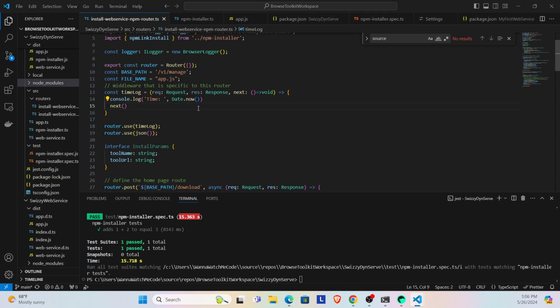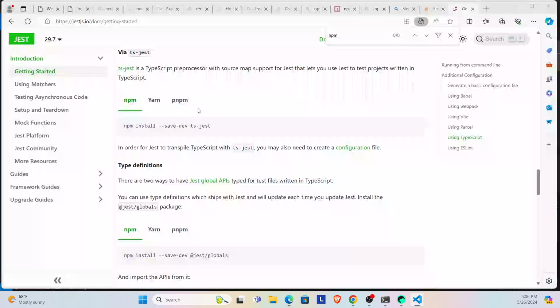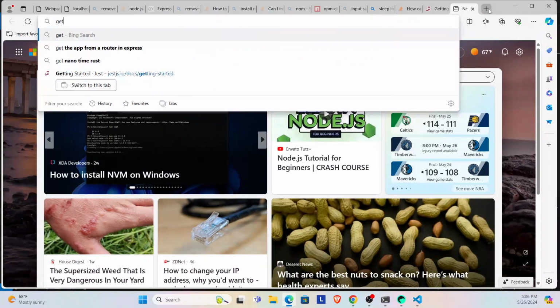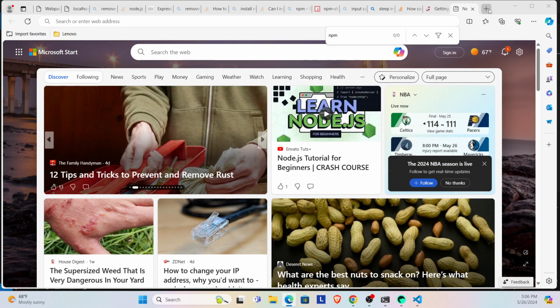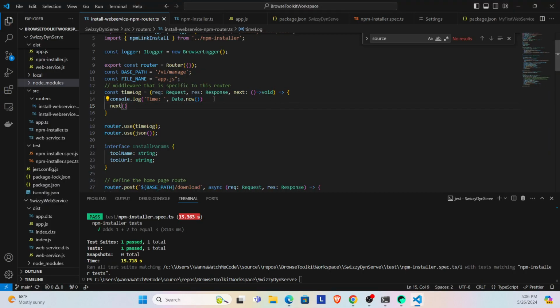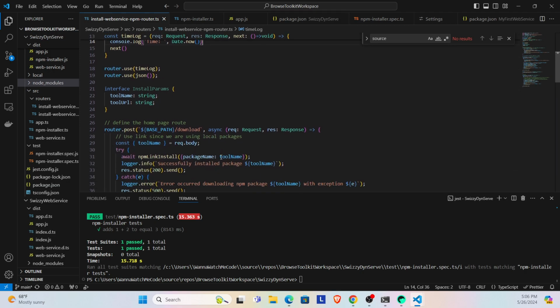So one thing I actually want to do real quick that's unrelated is get IP from. Actually, no, we're not gonna do that. Screw that. I was gonna print out the IP for the logger middleware or whatever, but let's not do that.